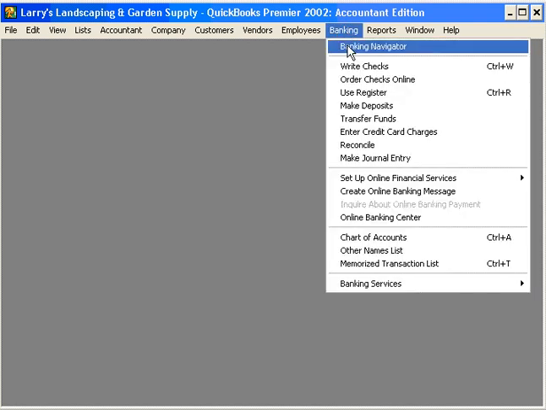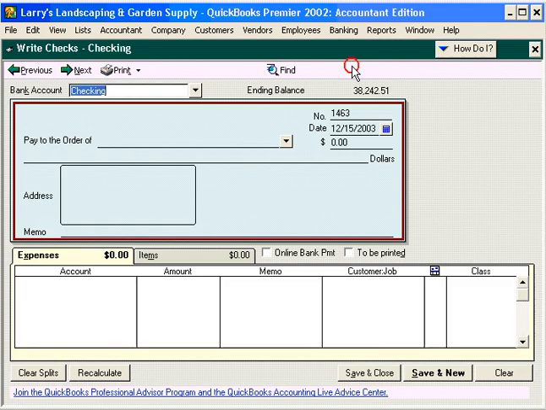Come here under Banking, Write Checks. Here, we're going to follow the payroll processing company's reports, and we're going to enter each check that they processed on our behalf for each employee. Looking at the reports, Duncan Fisher is the first employee paid. The check number that the payroll processing company used and processed for him was 1463.